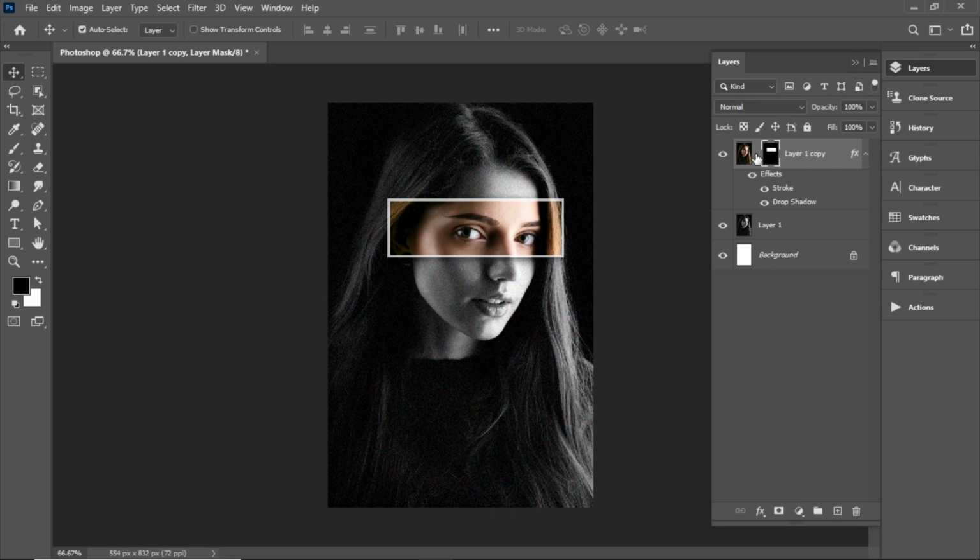Unlink the layer mask from the layer and move the rectangle to wherever you want. And like this, your mask effect is ready.